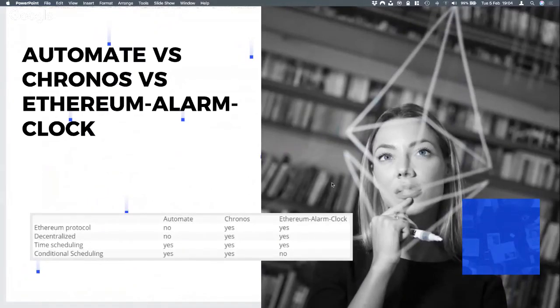You've probably seen this already, but it's quite important for everyone to understand that the Automate is a centralized version of the scheduling. It's very fast and efficient. Obviously, it doesn't have the extra baggage, extra costs and sacrifices of the Ethereum alarm clock and other decentralized applications and protocols. So, fast, easy, and cheap. Obviously, it's not decentralized, so there are some trade-offs in that regard.